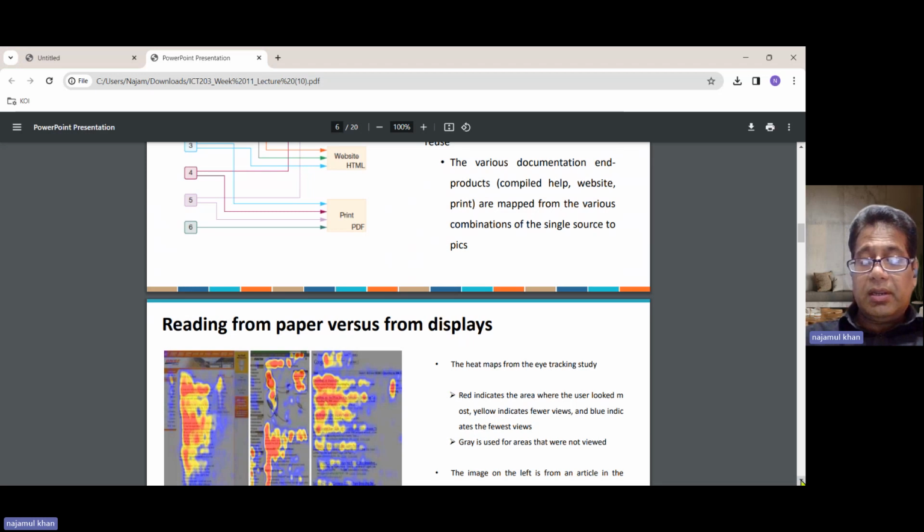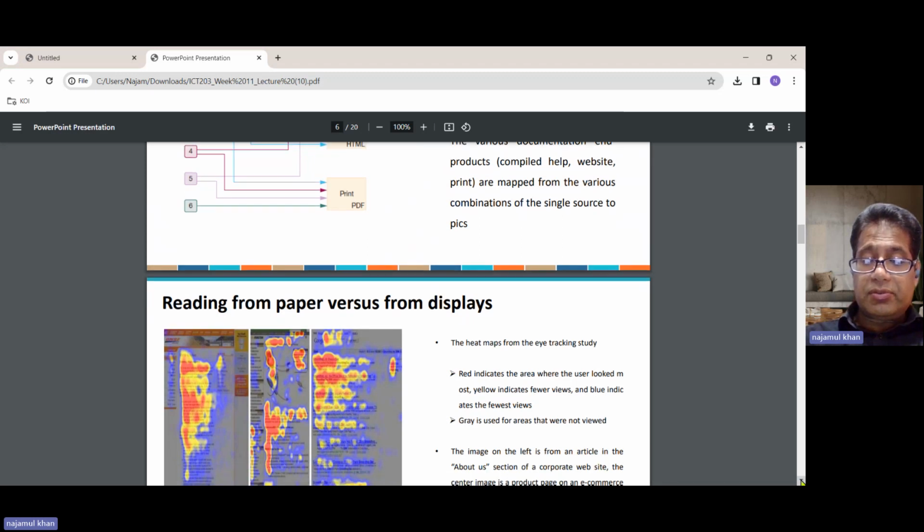iPad screens. And there's a heat map here, which is showing eye tracking. Red indicates the area where the user looked most. Yellow indicates fewer views, and blue indicates very few views. So that is something you can see here. Gray is used for areas that were not viewed at all.